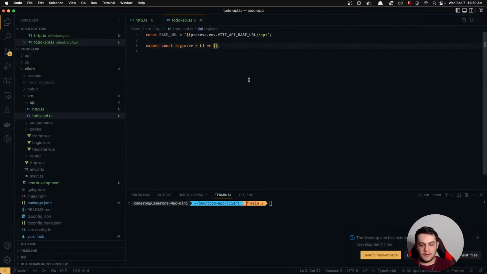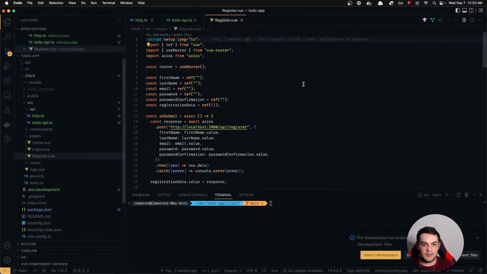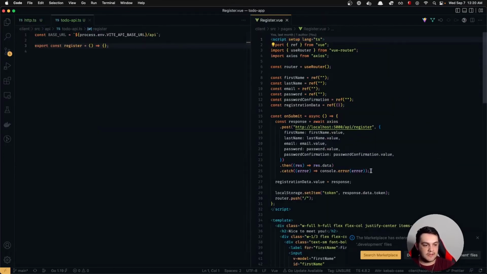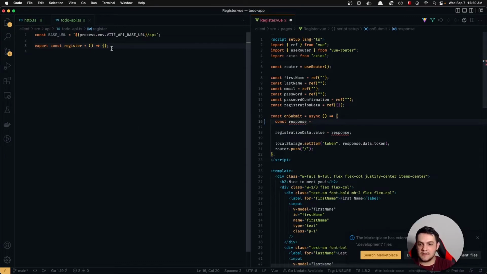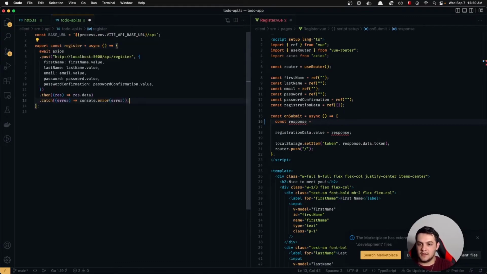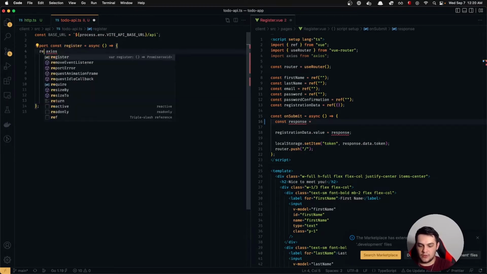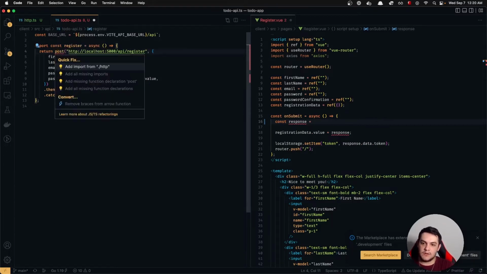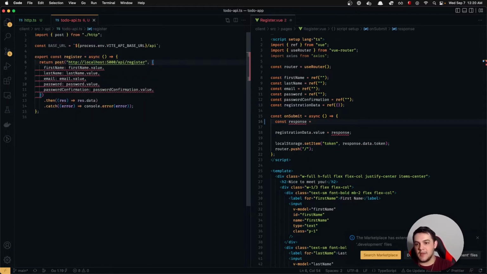So now I'm going to go ahead and open this back up again. Let's just take this. We know that this is going to be async, and we are going to return. We're doing axios.post, but we don't need axios.post, right? We just need post. So let's go ahead and import that from HTTP.